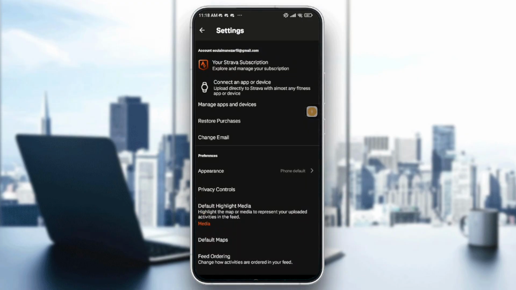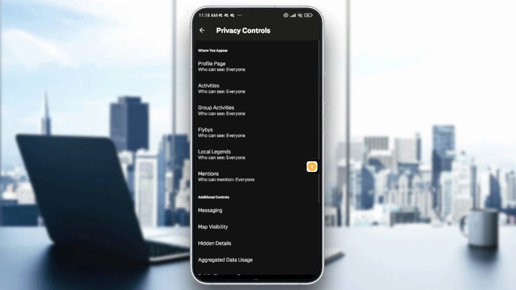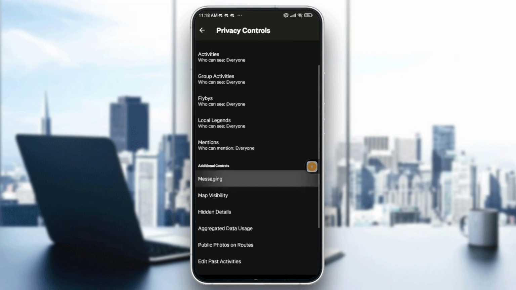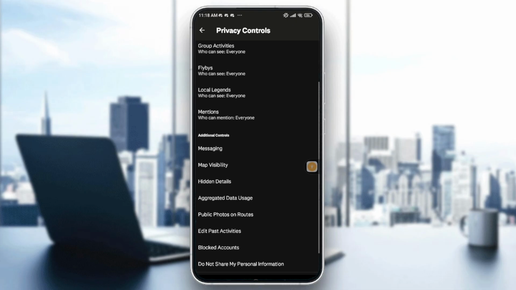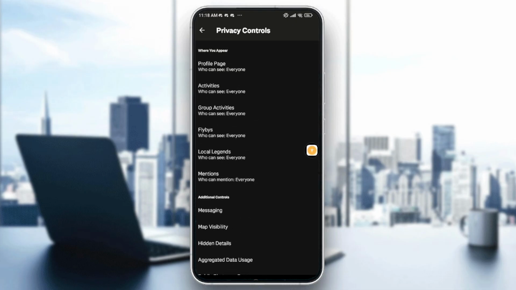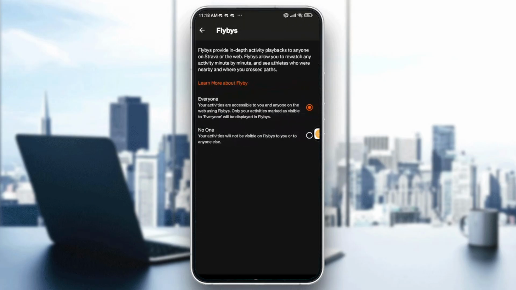I want to go into the Preferences section, and then into Privacy Controls. Once you tap on Privacy Controls, scroll down until you can see Flybys. Alright, the Flybys is right here. Just tap on it and toggle on No One.